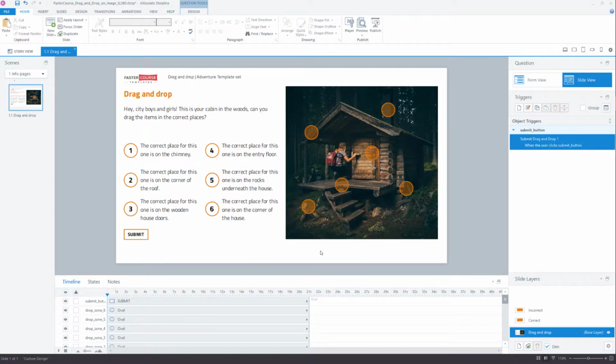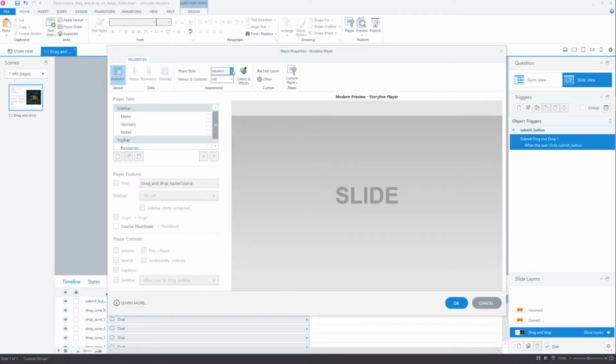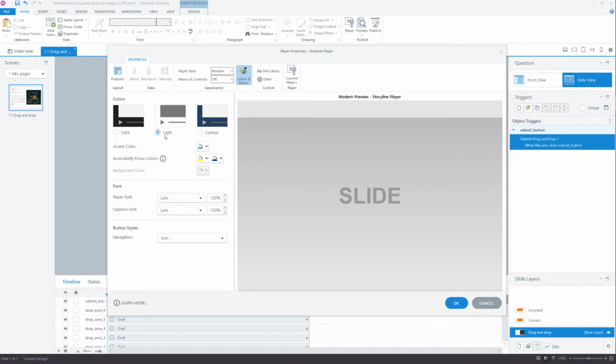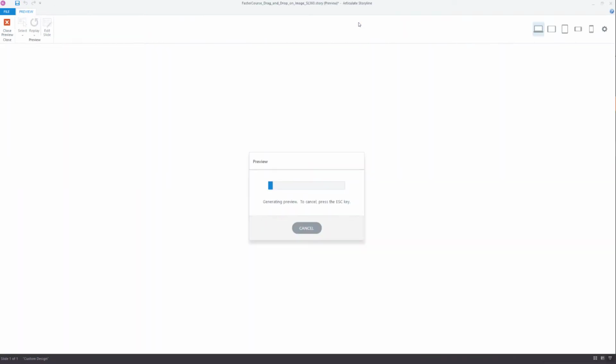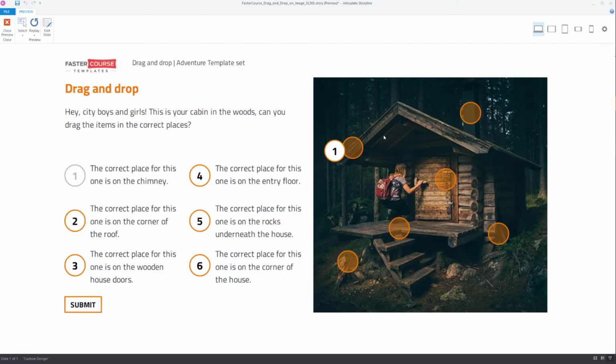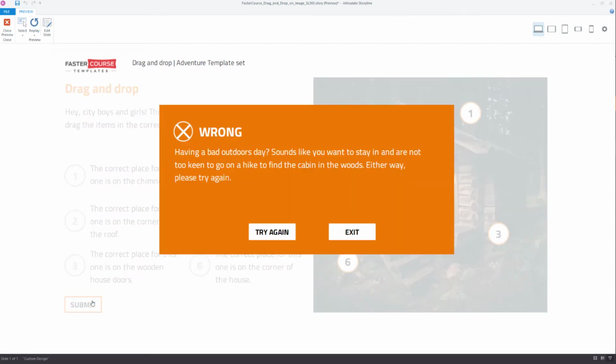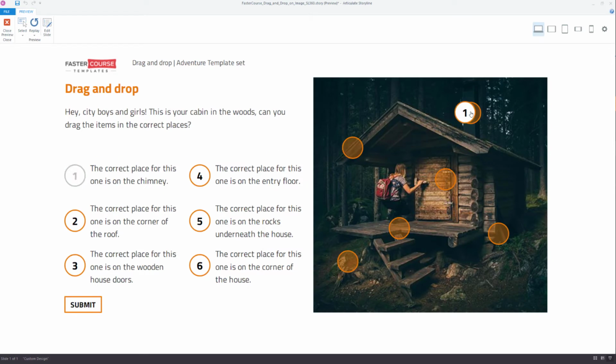In the downloadable example, we are using the classic player, but let's choose the modern light theme here. Let's set the menus and controls to off. And now we can preview the interaction. As you can see, the drag and drop functionality is working as it should. That's it for this tutorial.